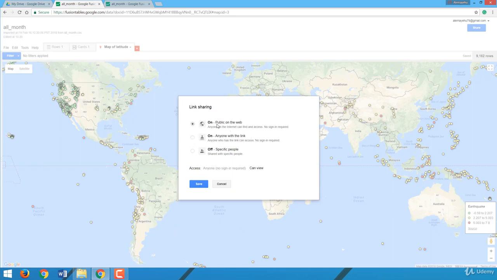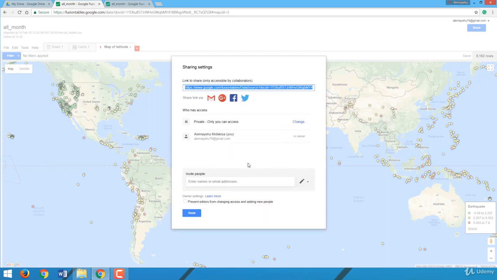Public on the web means anyone Googling this information will access it from Google or other web searching platforms. Or if you're interested only in sharing with people who have this link, you can click this. If this is off, then it's going to be private. So just choose either of these top two ones. And you are done now.